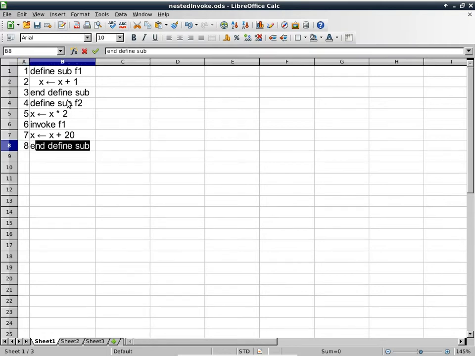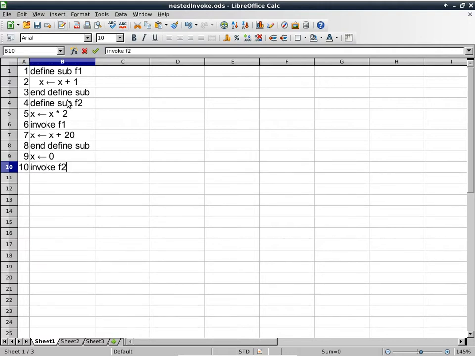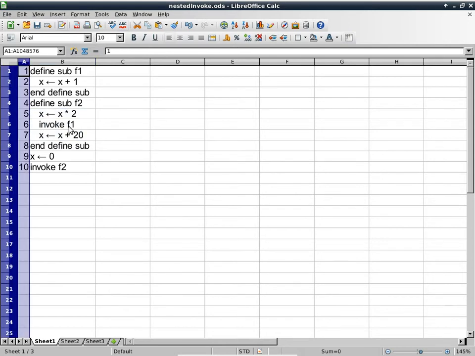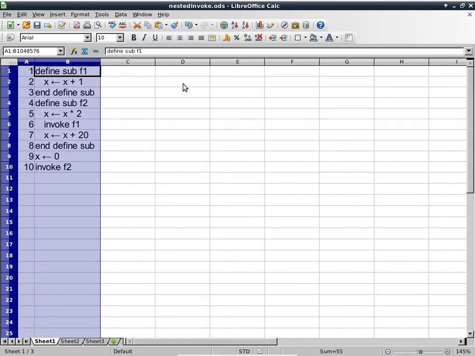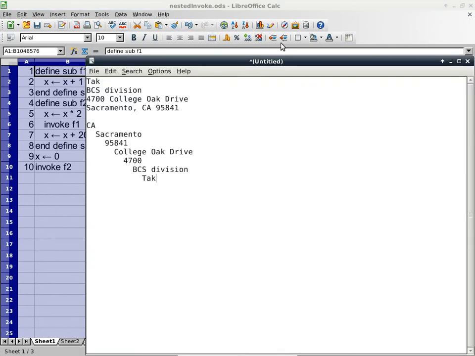Line 8, end define sub. Line 9 is, we still have to initialize x, x has to start with some value. And then line 10 is invoke F2. Fix the indentation, because otherwise it's a little bit hard to read. Make sure that the indentation is all fixed up, width of column all fixed up, and now we are ready to trace the program.